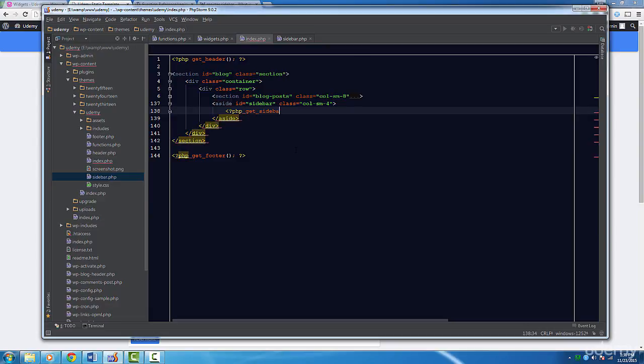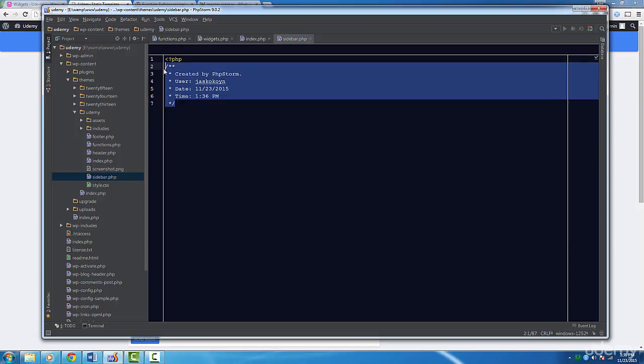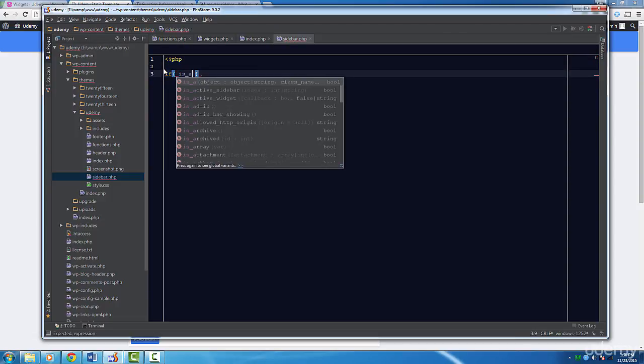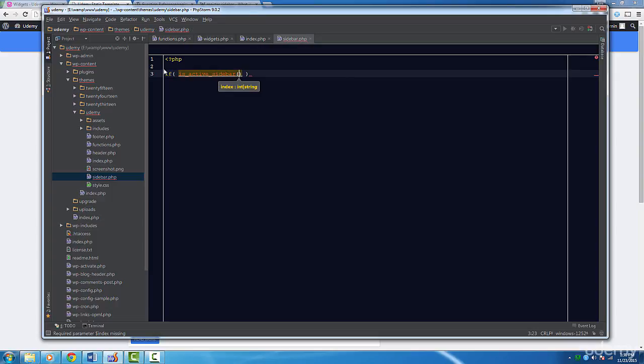Open up the sidebar file, and before we can display it, we have to check if it's active. Inside an if statement, let's call the is_active_sidebar function. This function does exactly what we need it to do. Check if our sidebar is active. You simply pass in the name of the sidebar. In our case, this would be the ID of the sidebar we created, which is ju_sidebar.